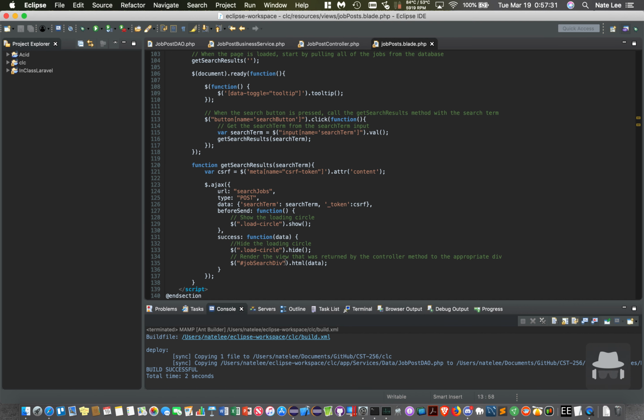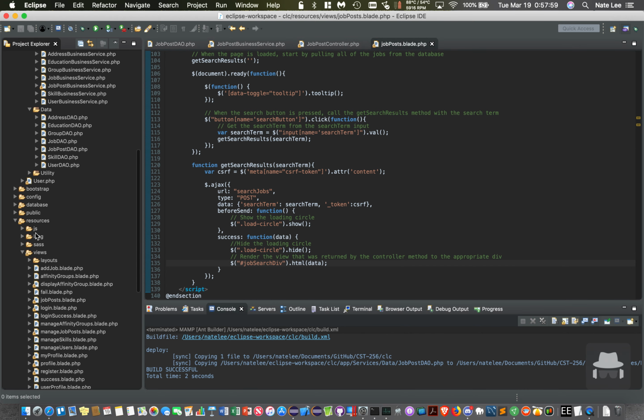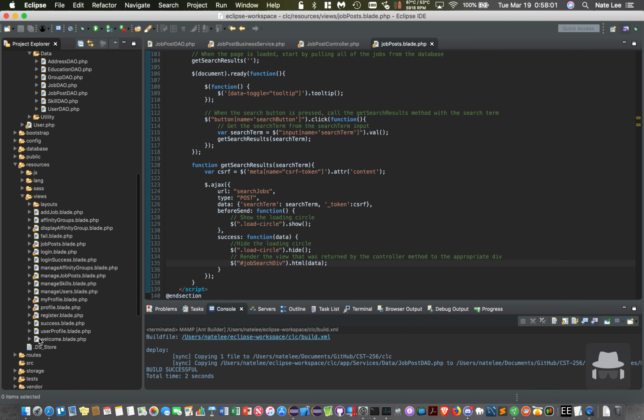And then as you can see right here, on success, we are calling the job search div's HTML function, and we're going to give it that data. So what that's going to do is set the job search div basically equal to the view that was passed back to Ajax. And then if you go to, find the partial page real fast. It should be in partial views.